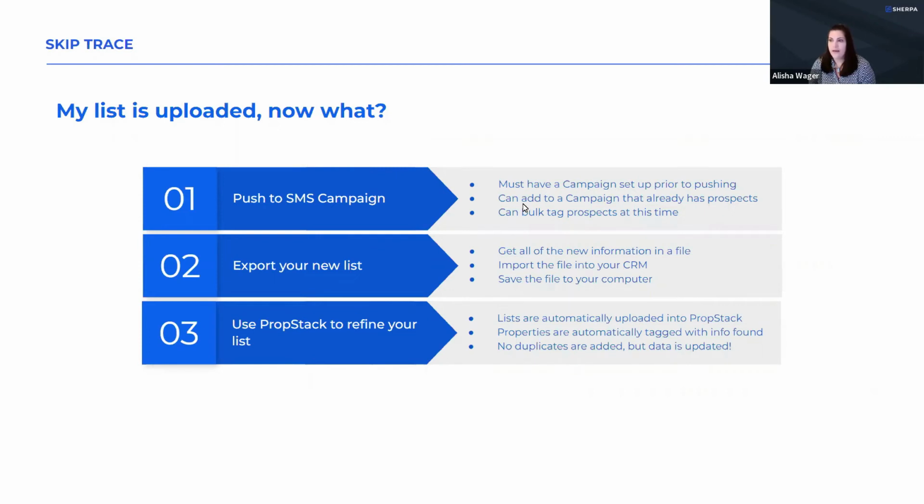You can add to a campaign that already has prospects. So if you have a campaign that is vacancy and you want to add this list to it, you can do so. And then you can also bulk tag them at this time during that push. You can also export your list. Once you get all of that data returned, you can export it and have that information to push to another software if you'd like, save it, combine it with another file, anything that you want to do. It will export as an Excel file for you.